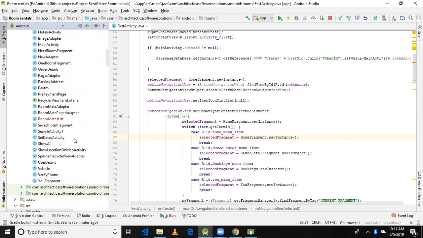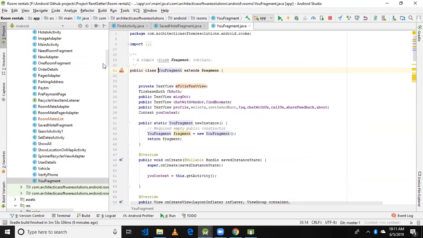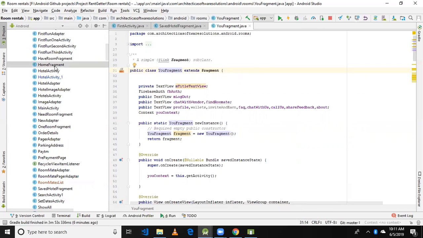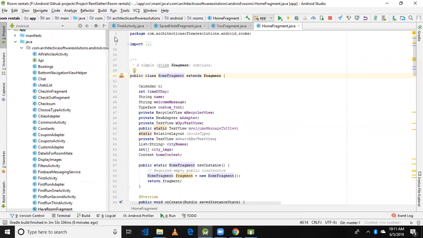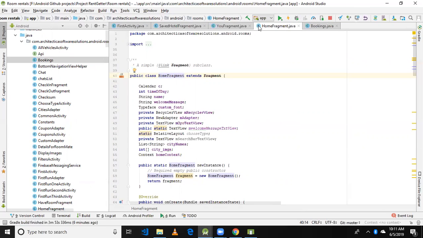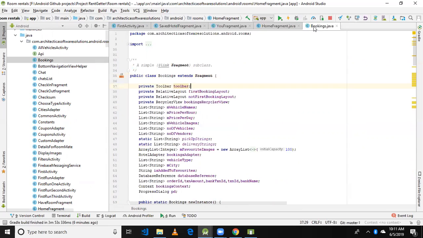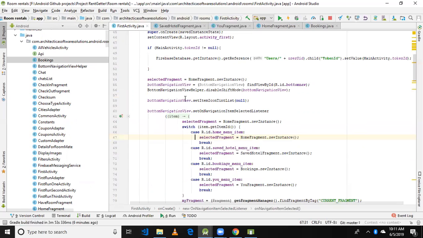We have saved hotel fragment, view fragment, home fragment, and bookings fragment. First write the code for all these four fragments, and then go to the first activity to assign all those four fragments to the corresponding icons of the bottom navigation, because the bottom navigation view is in the first activity.